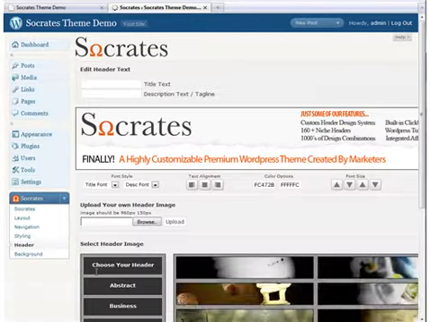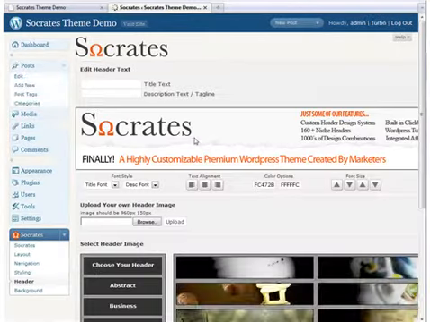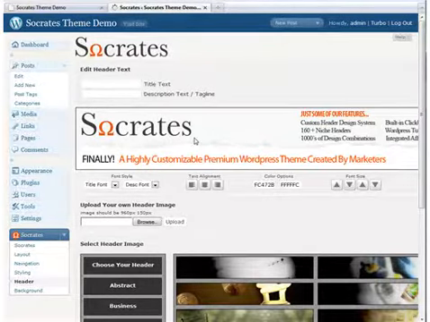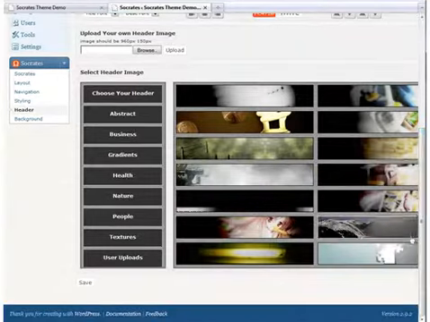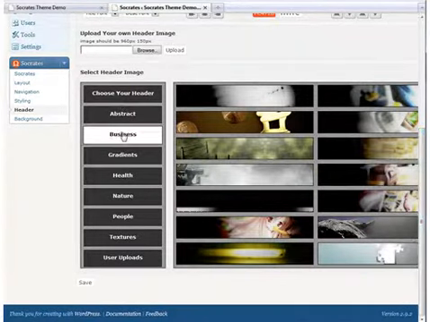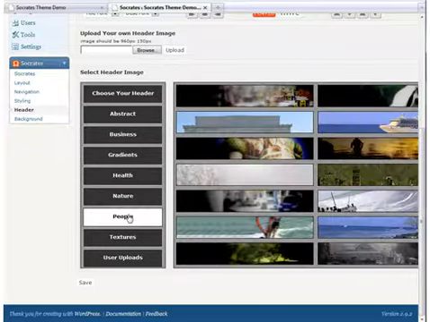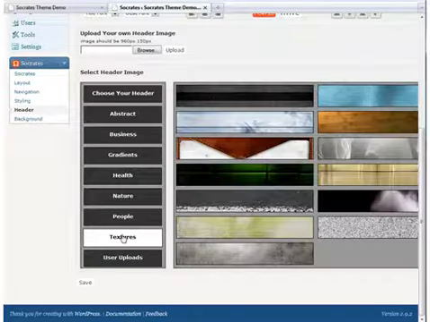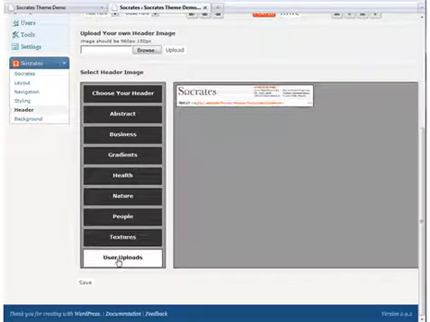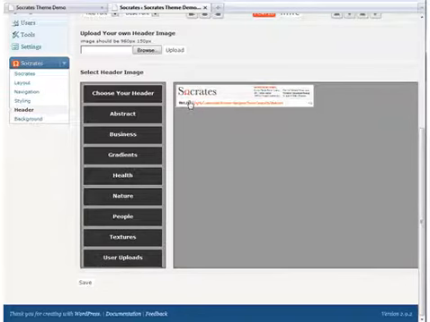It's the header generator. I will tell you, I've actually uploaded a design, so this is our design we did offline. However, if you want to choose a header, you can go through and see all these different designs right here. You can choose a health niche, nature, people, textures, and this is where you can upload your own images. So all you do is have a 960 by 150 header, upload it, choose it, and that's going to be the design.